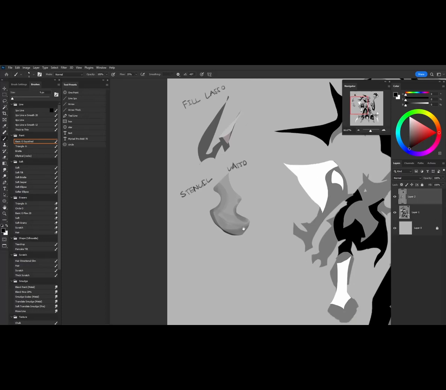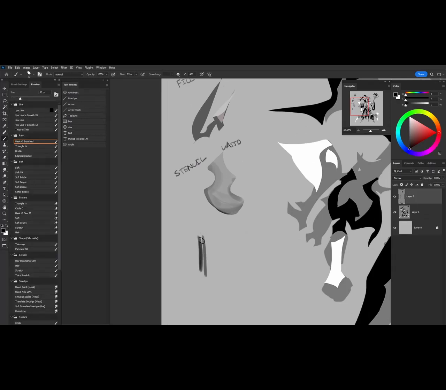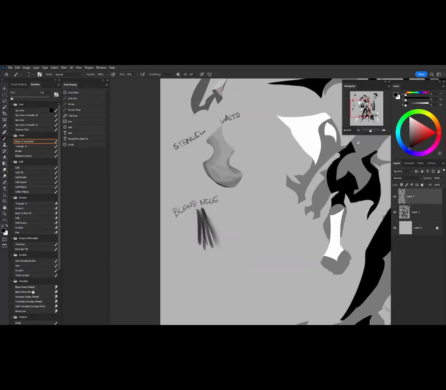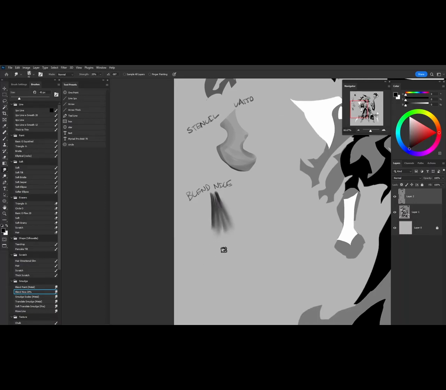And then occasionally you'll see me brush a little bit and maybe use my smudge tool, which I'll be trying to keep from using too much. But it could be a nice way to turn hard edges into softer ones just by brushing over it. This is the Blend Nice. So that is basic O brush and the Blend Nice in the smudge tools down here. It's really good for, I think, skin and folds or cloth.